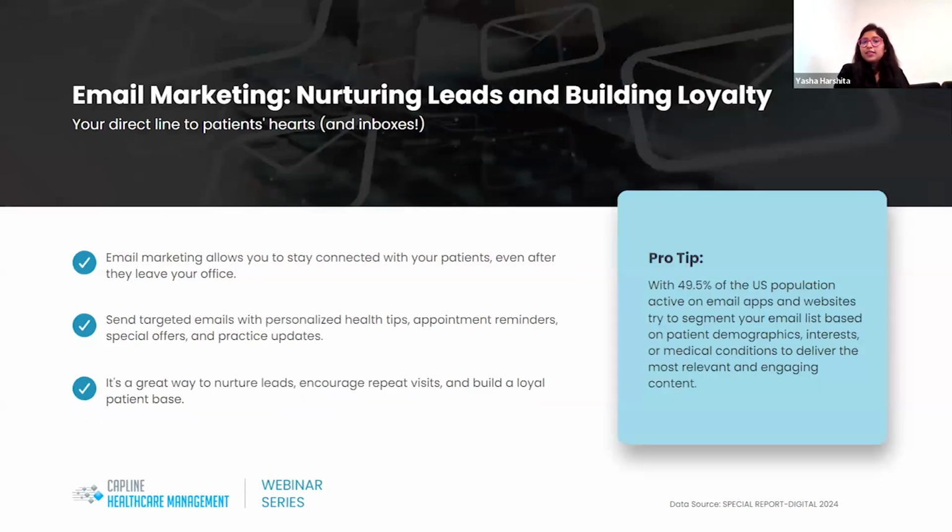Coming back to email marketing. Even till date, around 49.5% of people in the US actively use email apps. So we can definitely not refrain from using email marketing. And this is also a direct line to the patients. You can create a nice emailer which is informative and to the point. You can also talk about special offers and practice updates, and share it with your patients.